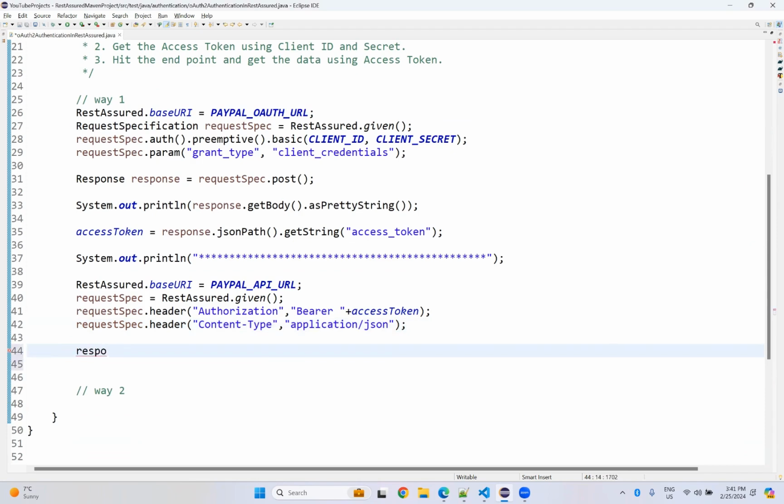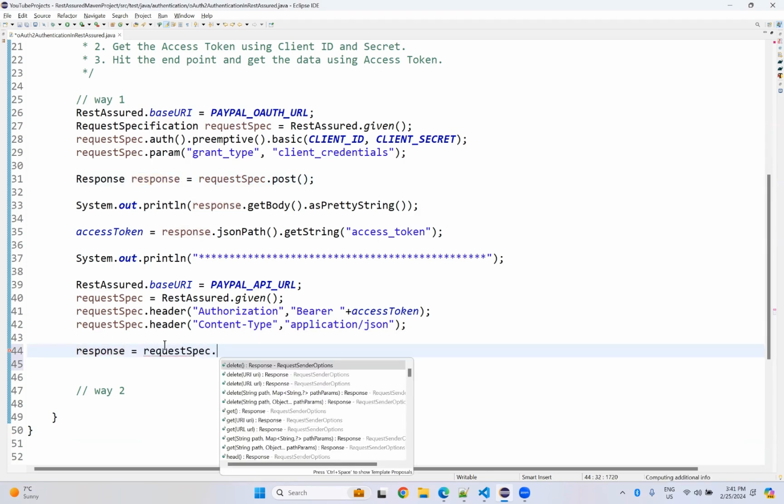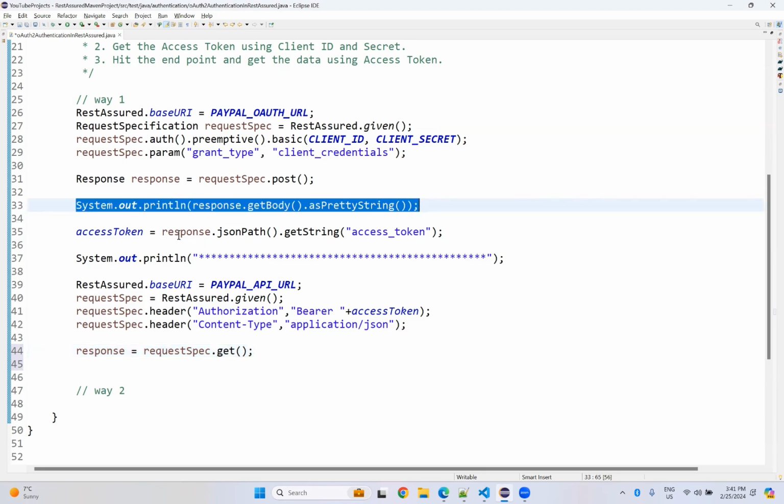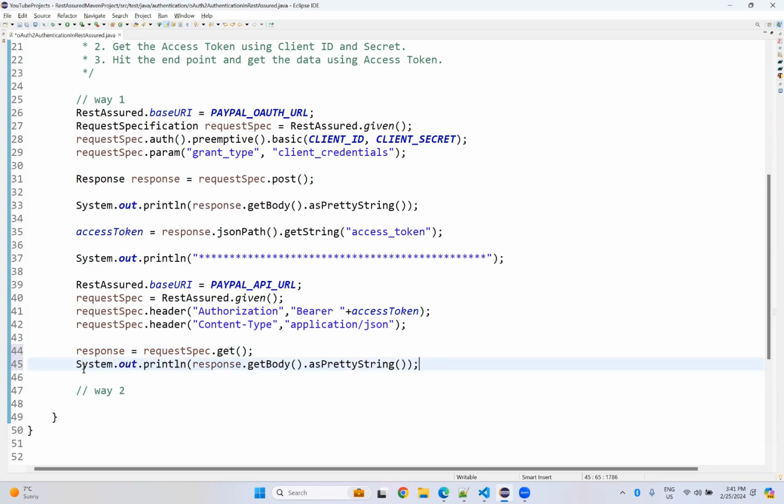So again, response is equal to... why am I not using response again here? Already we declared response here. If you declare response again, it will complain that you already used it. Because of that, I'm using the same response, and request spec dot get. This is a get method. Once you get, I'll try to print the body again. Here you will have the templates information.